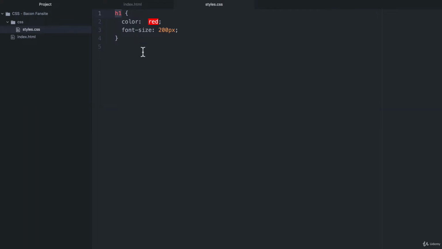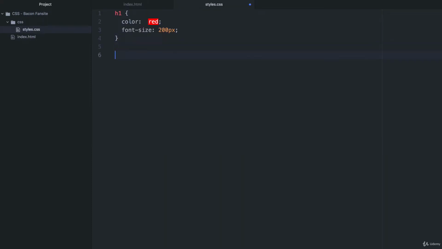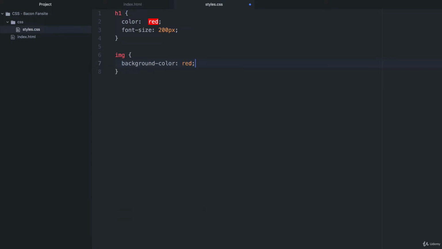All right, so how did that go? Now, of course, the easy part is the who, in this case, which is the image tag. And we're not including any of the other attributes like source or alt text, etc. We're just interested in that img part, which is the name of the HTML element. So we're going to go into our styles.css and we're going to target our selector, which is, of course, the image tag. Then we're going to open a set of curly braces, and inside we're going to define our rule. And the property that I wanted you to change for the image was its background color. And we want to change it to red as well.